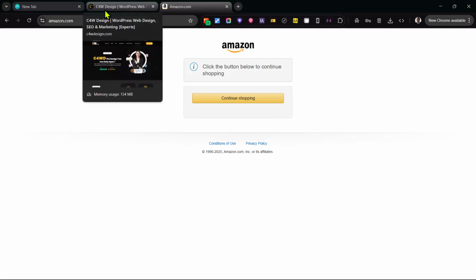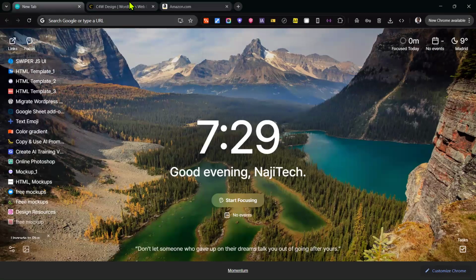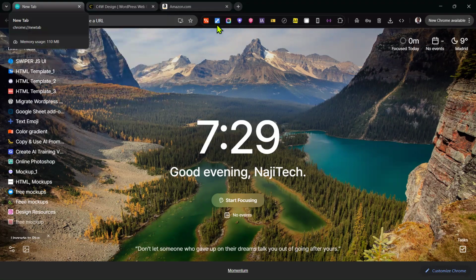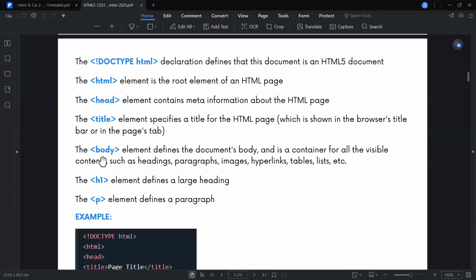Okay, so that's how it works. As I told you, the element displays the content. Here, the title displays this content as New Tab, this Amazon, this C4W design. Understand? All these elements that you see have their own description of what they do inside the website.